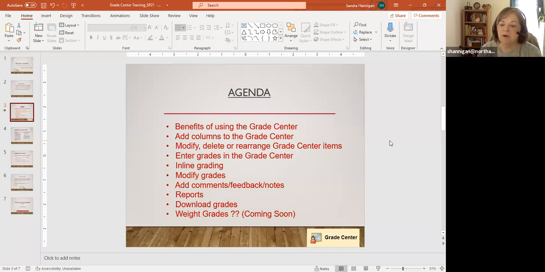So Blackboard has really made it very nice. If you're used to using Word and commenting in Word, you can do exactly the same thing in the Grade Center. Modify grades. That's important because you may need to change a grade. Maybe you made a mistake and you marked a question wrong that was correct. You can go in and modify the grades.